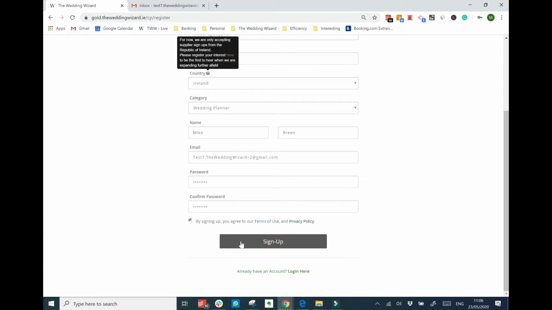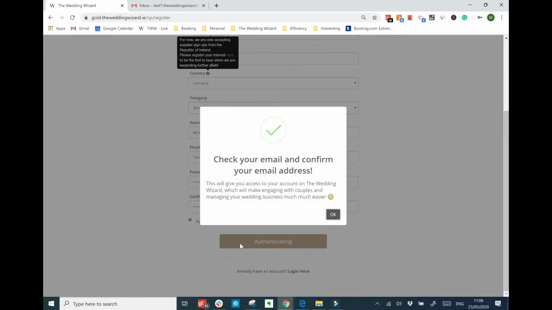Upon clicking sign up, you will need to verify your email to move forward. It should be waiting for you in your inbox. If not, give it a minute. And if you're still having no luck, quickly check your spam or junk folder. It shouldn't be there, but just in case.